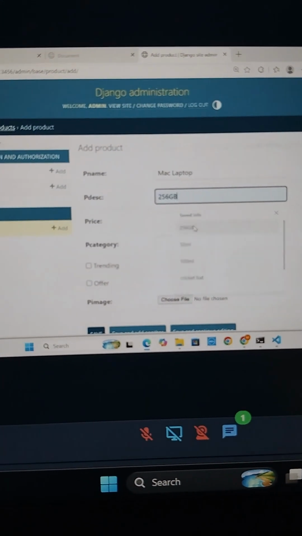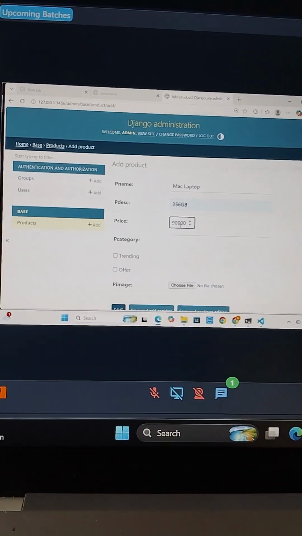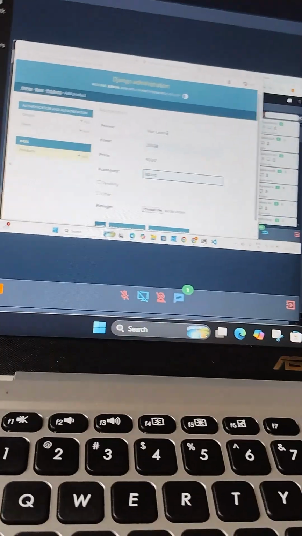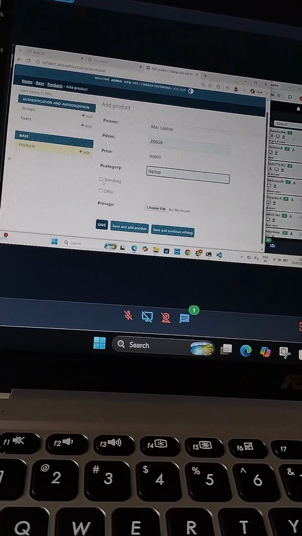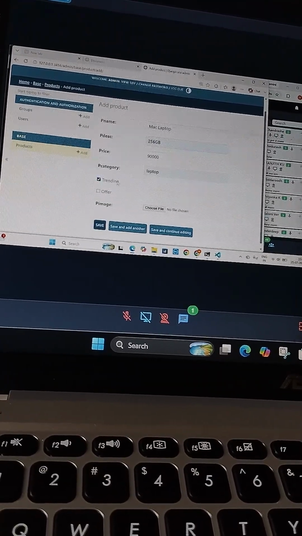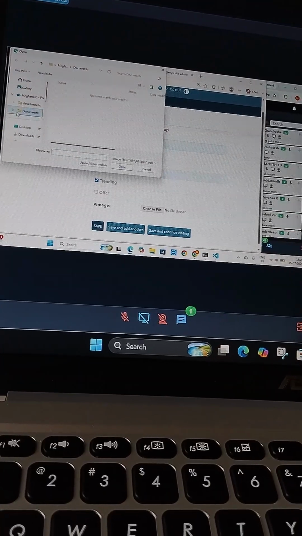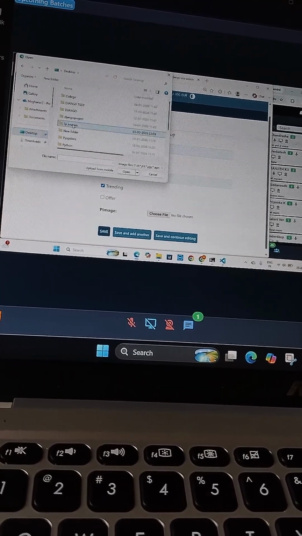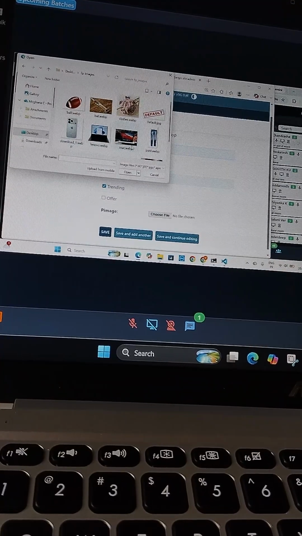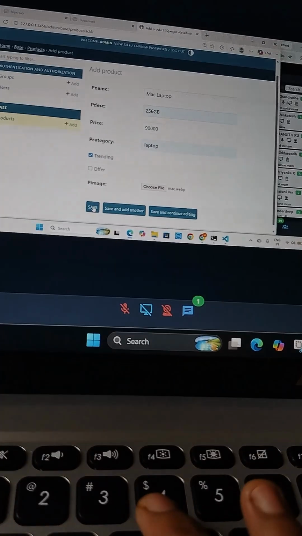Description 256 GB. Okay, price around 90,000. Category you can take it as laptop. Is it a trending offer? You need to select, that is your wish. Let me make it as trending. Choose a file. You need to choose one file. So download the images and keep it ready. Over here, Mac laptop, open, save.